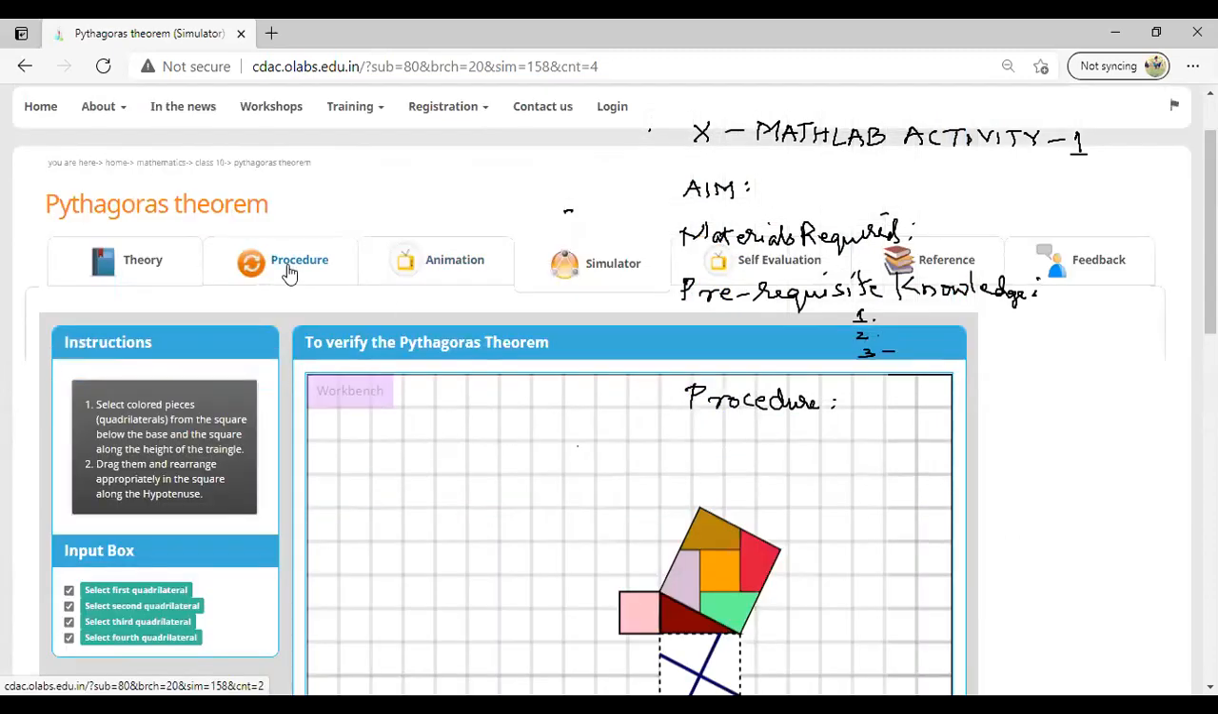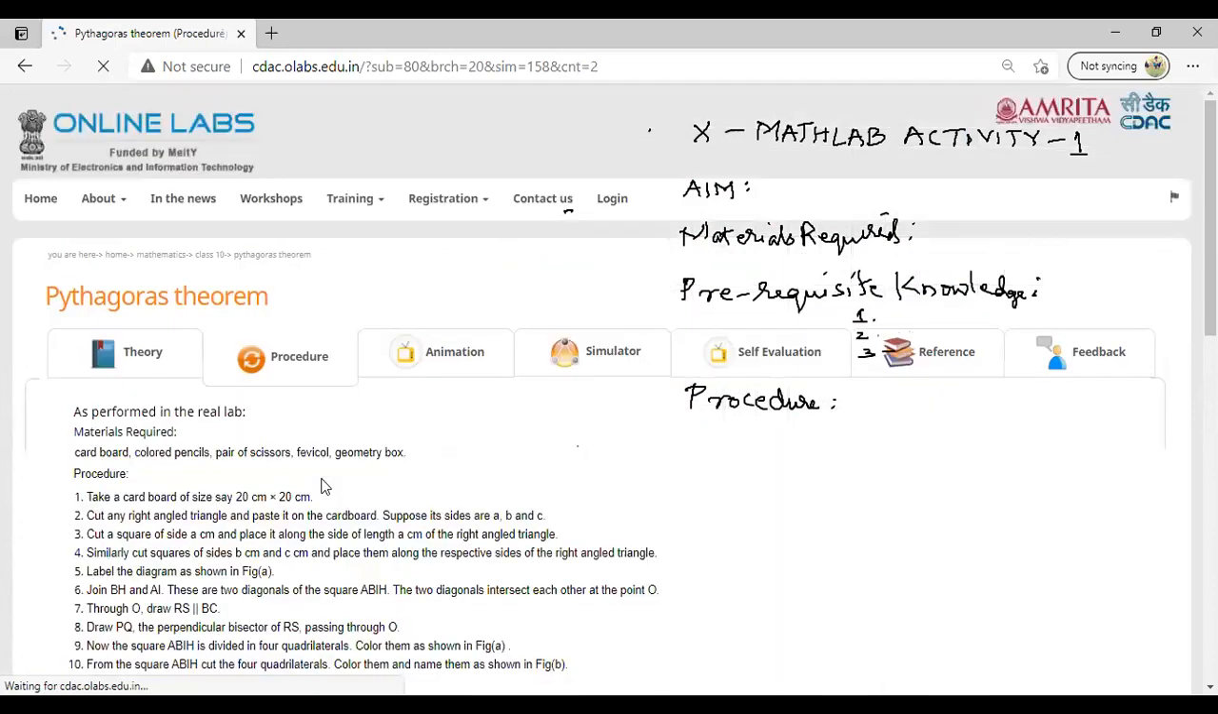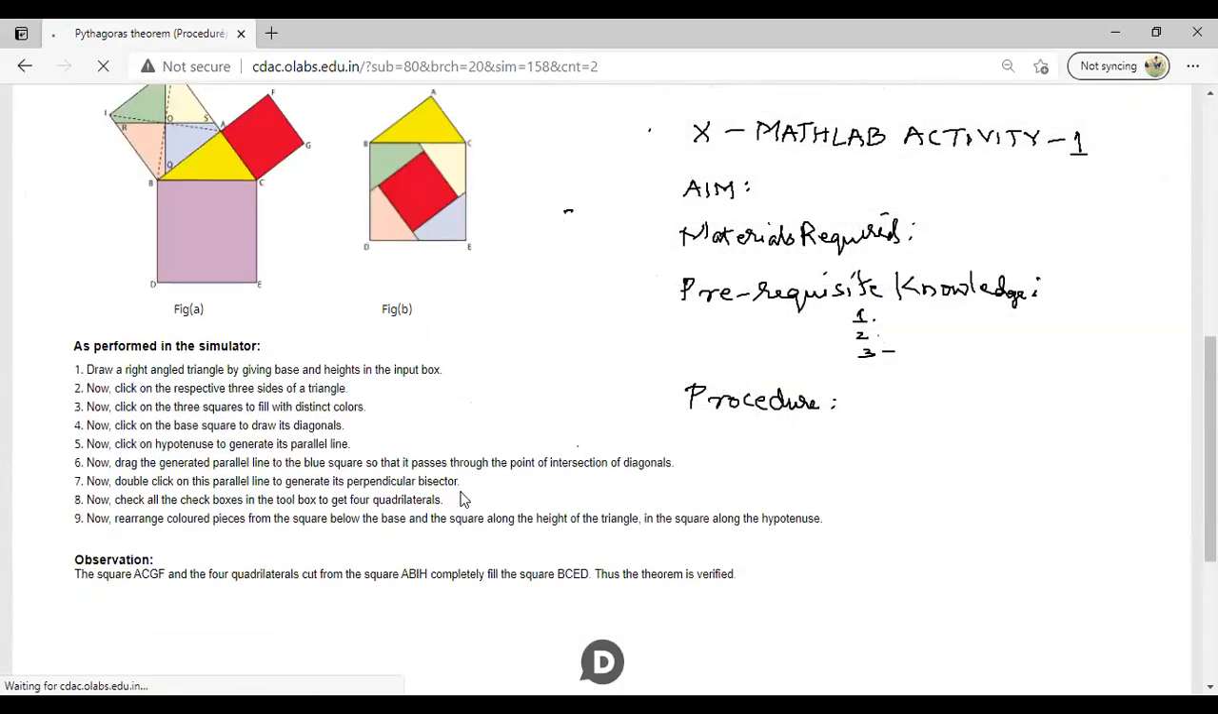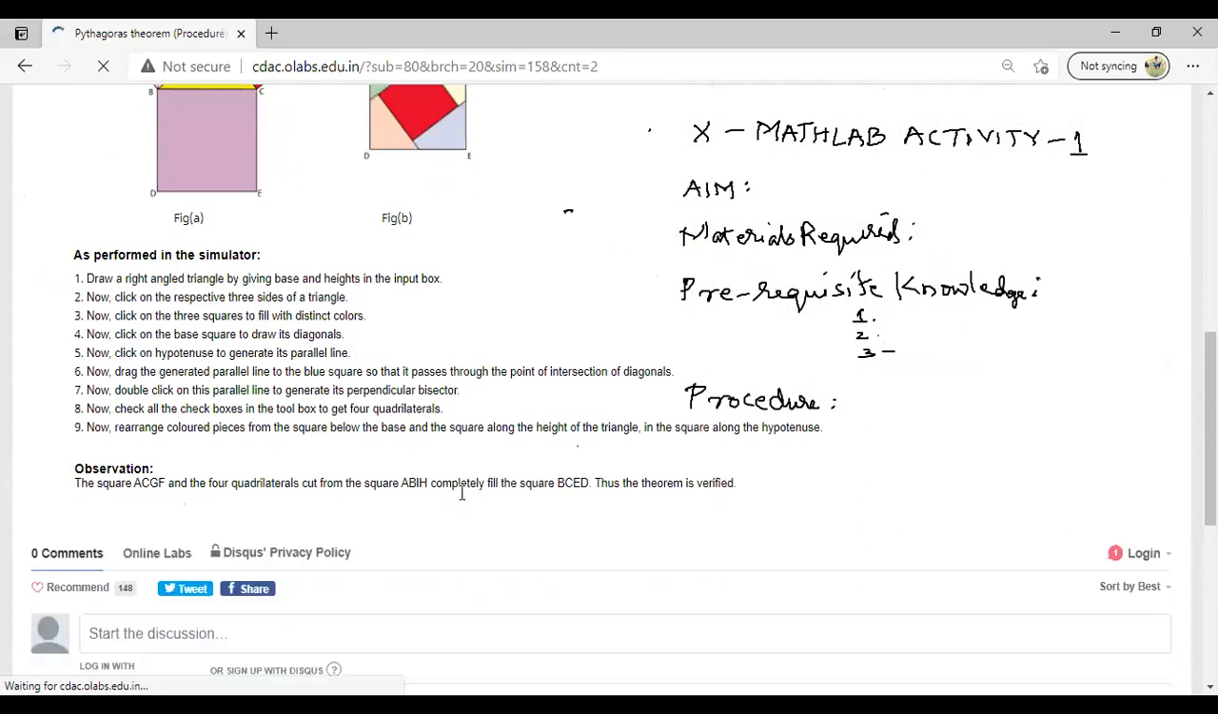So that means you have to write the observation. This one will be the observation. Now this is very important: if you cut properly, then you can have this proof. How, I will tell you. This observation you will write. That is the writing part. Okay, that's all for writing. And in the result you can write the theorem is verified.